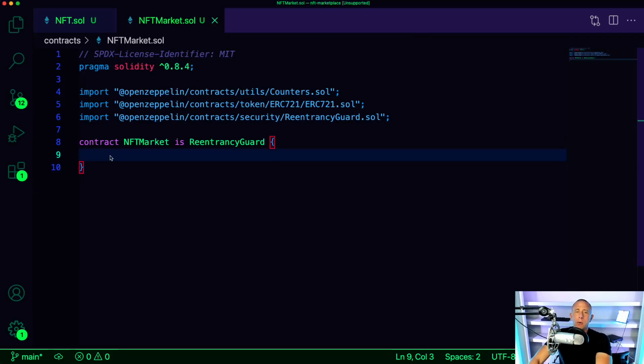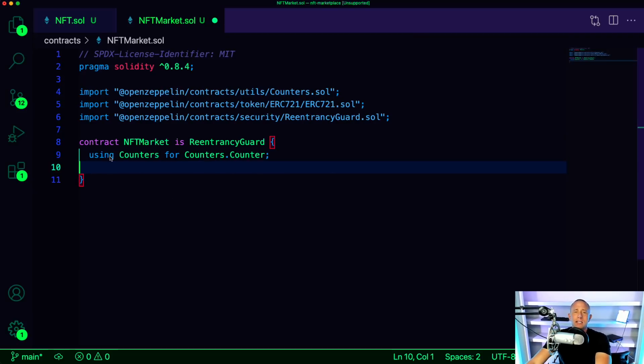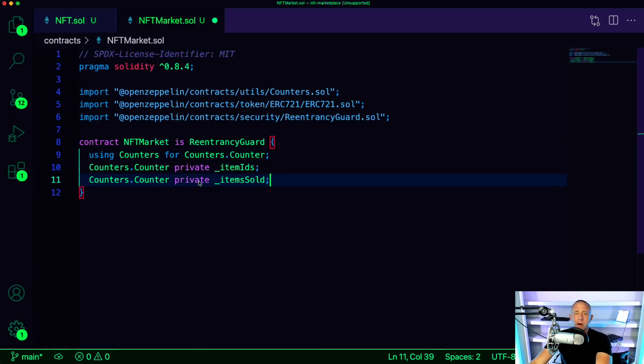Similarly to how we used counters in our last contract, we're going to use counters here as well. The two counters that we're going to be working with are one for the item IDs, for each individual market item that's created, and then a counter for the number of items sold.